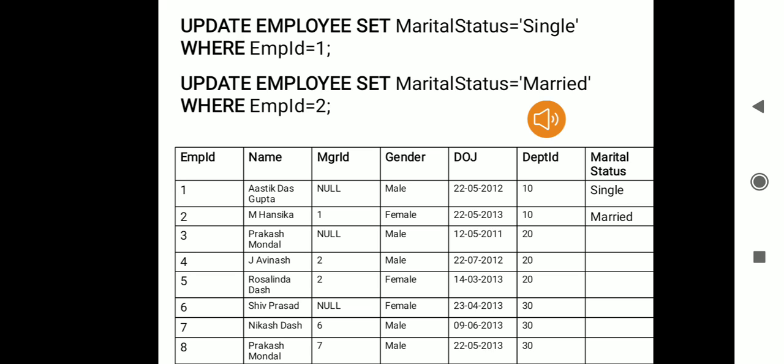Again, if you want to insert an entry called married to the column marital status for EMP ID as 2, then the query will be update employee set marital status equal to, instead of single, you are going to put married now. Then where EMP ID is equal to 2 followed by semicolon. So it ends like that. After you execute these two queries, you will see that for EMP ID as 1, the value single has been added into the column marital status, and for EMP ID as 2, the value married has been added into the column marital status, as can be seen in the output of this slide.